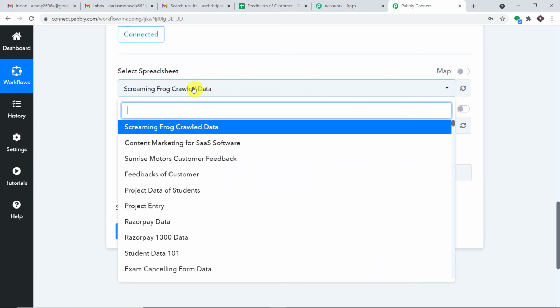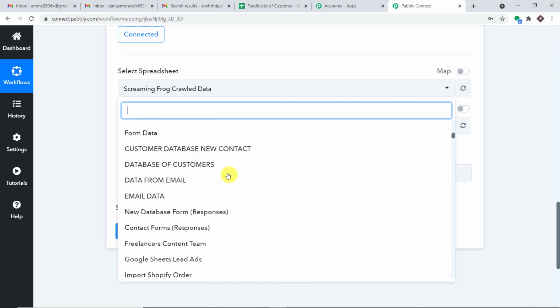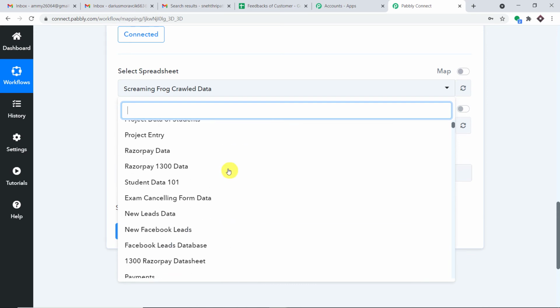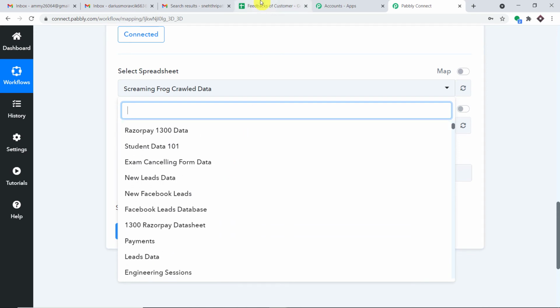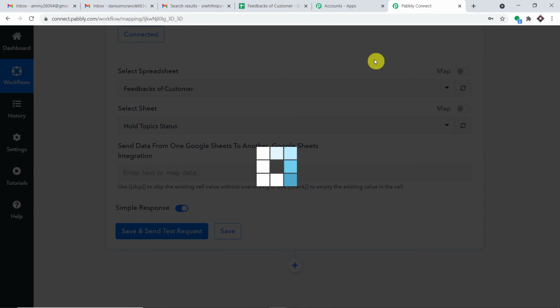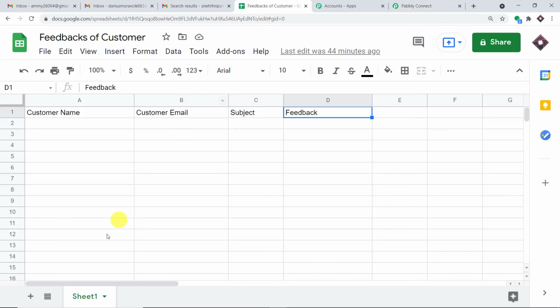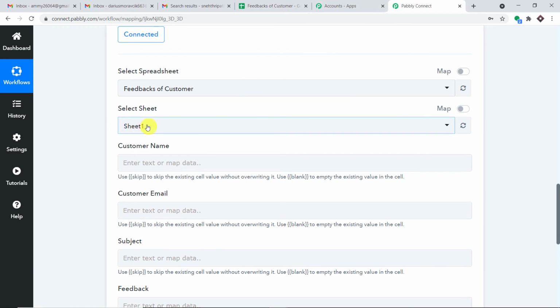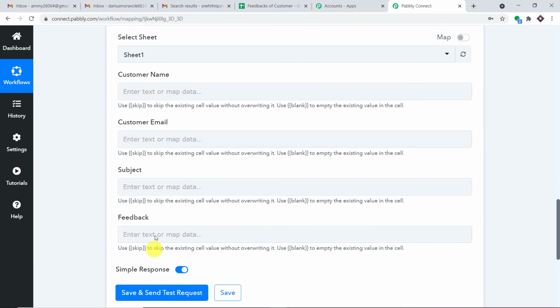Okay. By default, it is showing the selected spreadsheet as Screaming Frog crawl data. This is actually one of the spreadsheets present in my Google account, in my Google Drive or in my Gmail account. I'm interested in this spreadsheet, that is feedbacks of customer. So I'm just going to select this one. We have selected it. Now, as you can see, there is only one sheet, that is Sheet1, and that is why it is reflecting it as Sheet1. Okay. Now we have to enter all these details one by one.